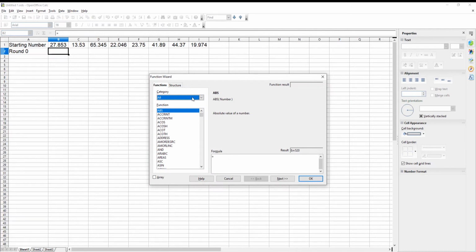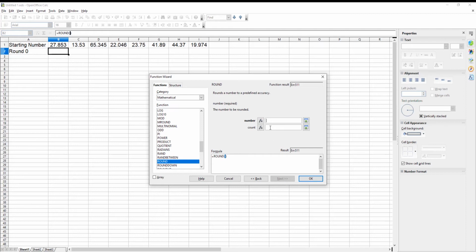Set Category to Mathematical. Go to Function. Choose Round from the list. Click on Next. Go to the right side of the window. Click on Number field. Click on the number in the sheet that you need.